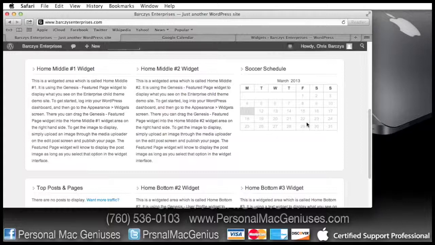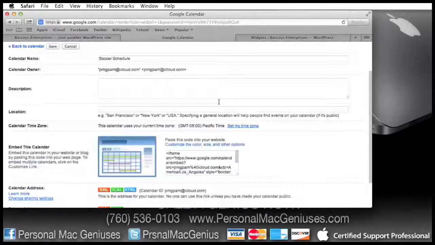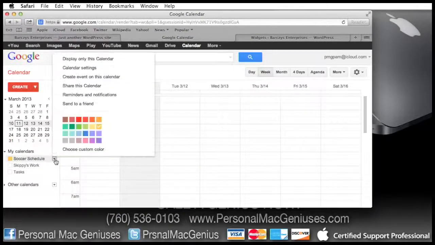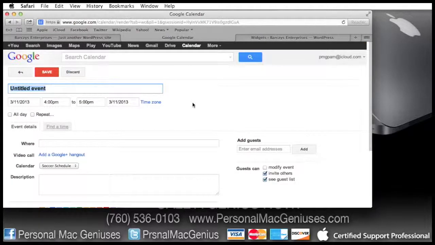Now, of course, obviously, there's nothing actually in Soccer Schedule, which is why we're in this kind of gray mode here. If we come back into Google and we come back over here, we could go ahead and add an event to this calendar. Geez, I'm having trouble. There we go. And let's just say we'll add practices in the practice schedule. And we're going to go from 4 to 5 p.m. And we're going to set that up.